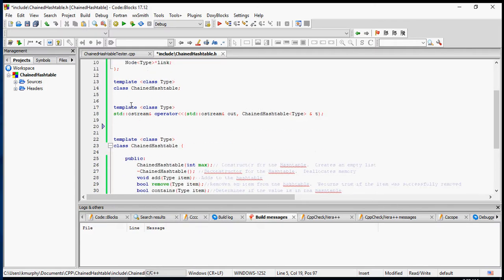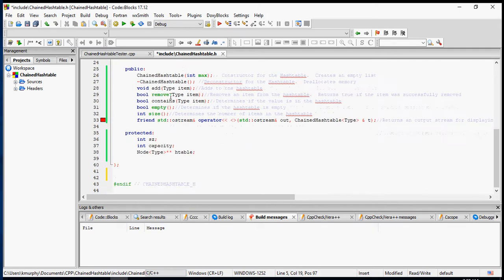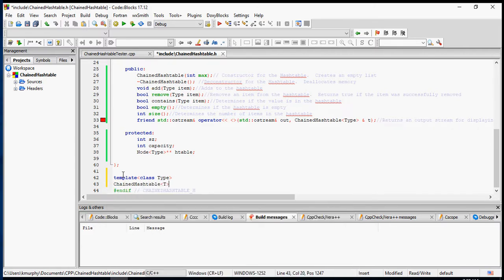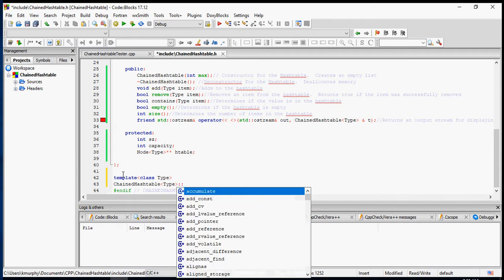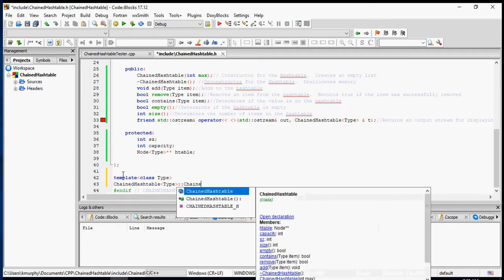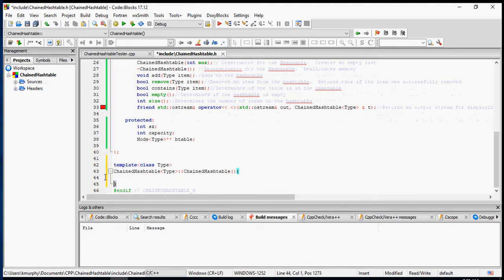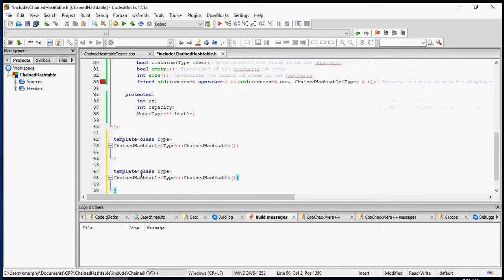Okay, so the next thing we're going to do is code the constructor. It's templated, so I'm going to put in my class type, and then my chained hash table, chained hash table. So that's what my constructor looks like. My destructor looks very similar. So I'm just going to copy this and paste it in and put a tilde there for my destructor. Tilde means it's not the constructor.